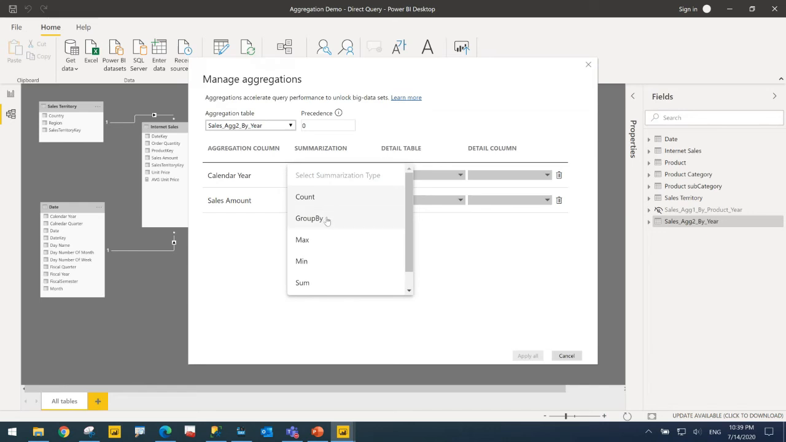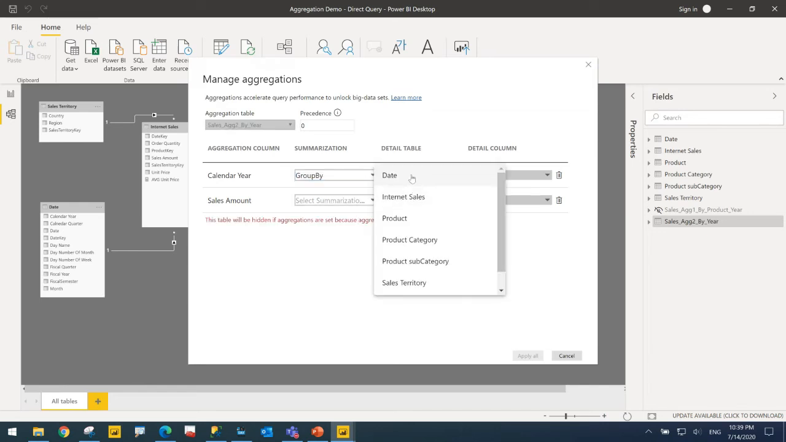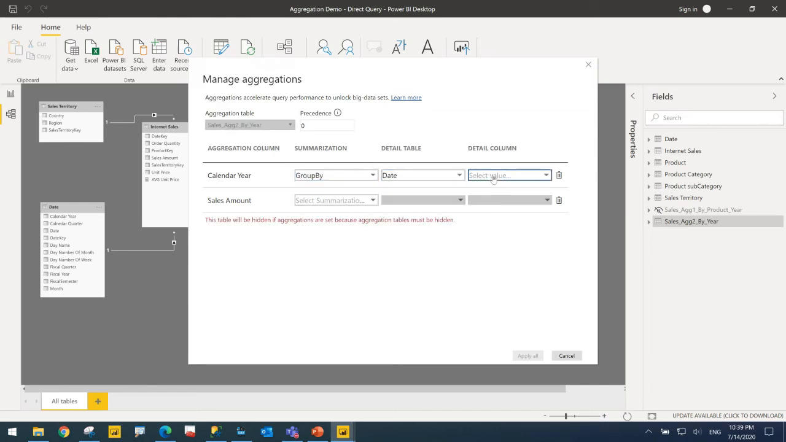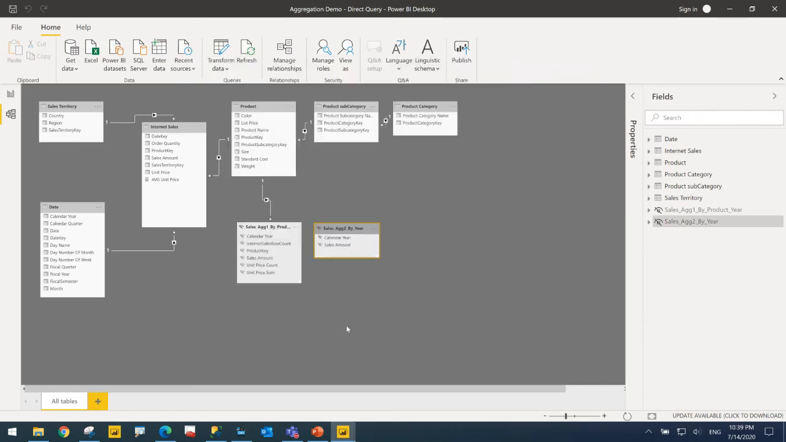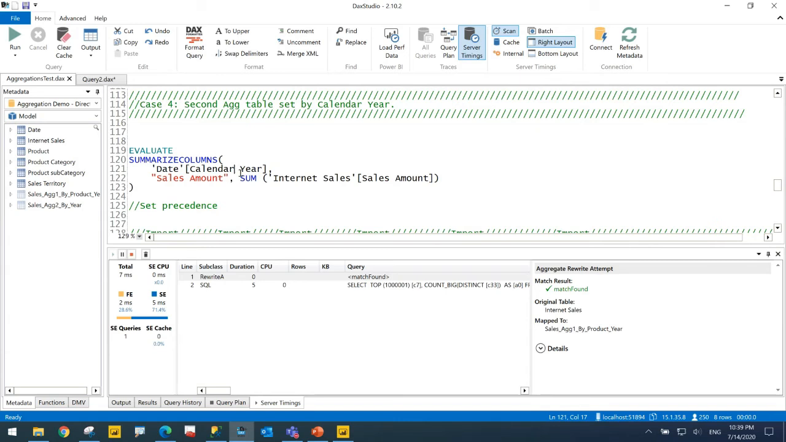So if you remember for the year, I have to say calendar year, and it's a group by. And for the sales amount, I'm going to say the sum of internet sales amount. So this is all that's in this table intentionally, right? So this is my second aggregation table. So now let me go back to here.